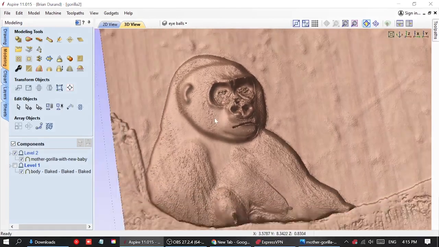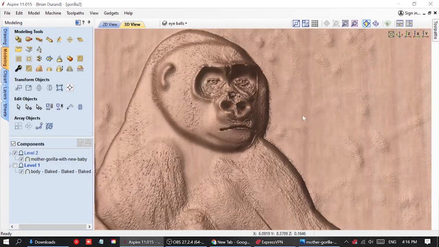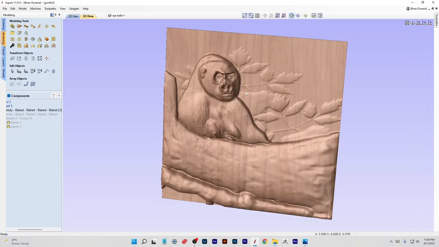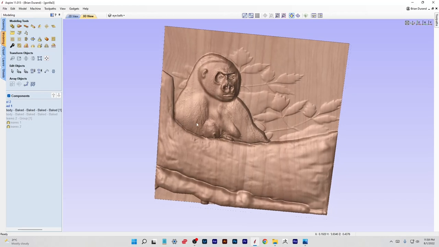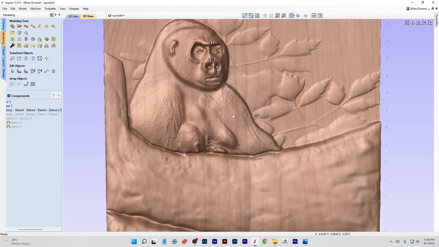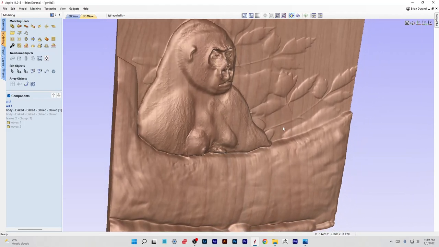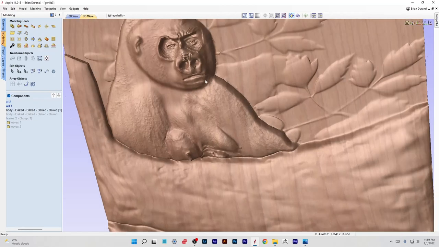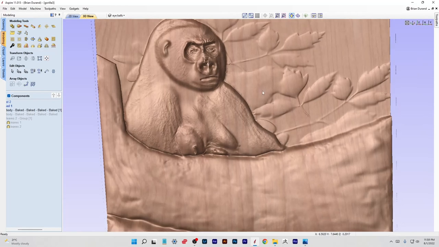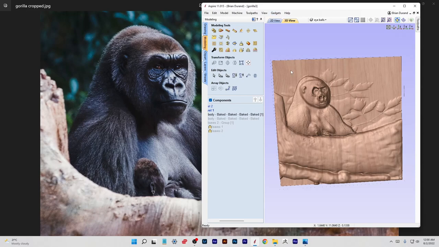So like I said, you could spend several hours adjusting this model. So I cropped the photo and I also adjusted the document size, added some leaves, finished the tree, and fine-tuned the model some more, until I got it the way I wanted it to look. The more you work on it, the better you'll get at it. It takes time. It's not a quick process.